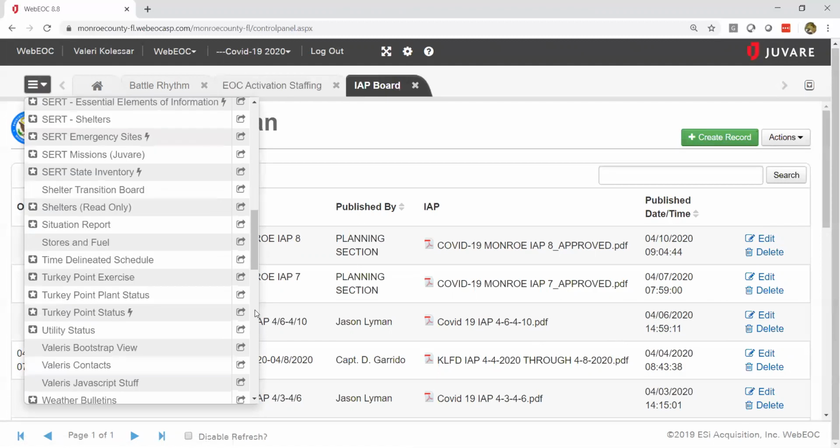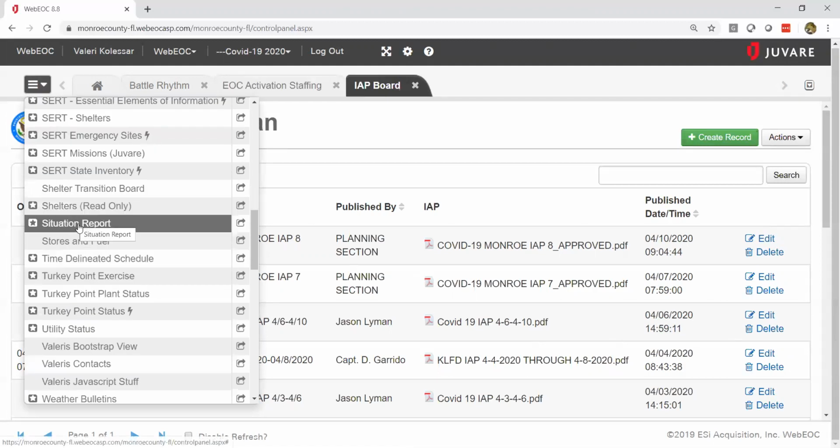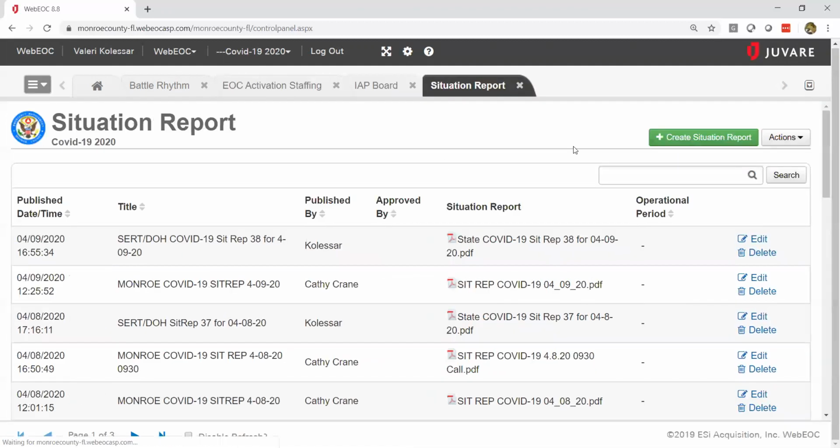Another handy board during activations is the situation report. And that is exactly what it means. Every day, a new SITREP is published. That gives a current state of affairs. In this case, with this large event, the state and Department of Health are issuing one as well as the county. All you need to do is just click on the icon and you can download the current SITREP as it is issued. You have instant access.